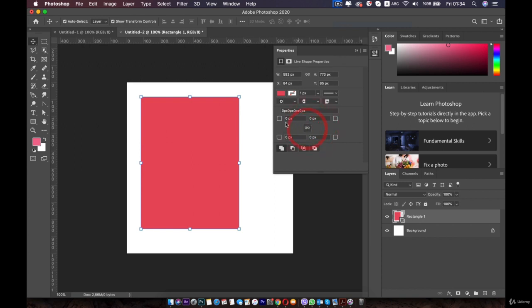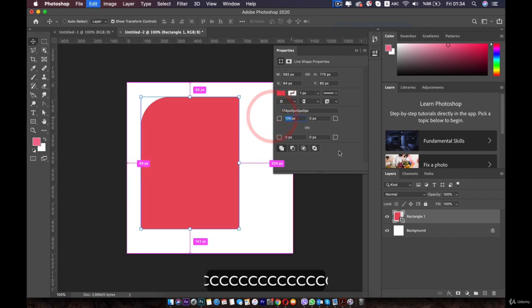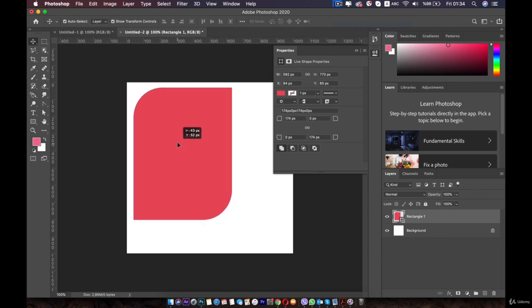Make sure that it's not linked together. We want to play only with one side or individual sides. We'll play with this one, copy the number and paste it in this side. You will have something like this.